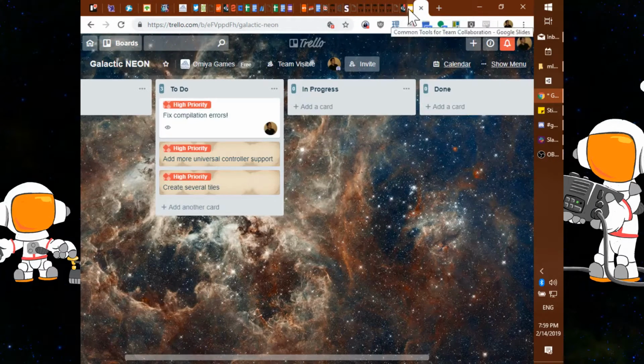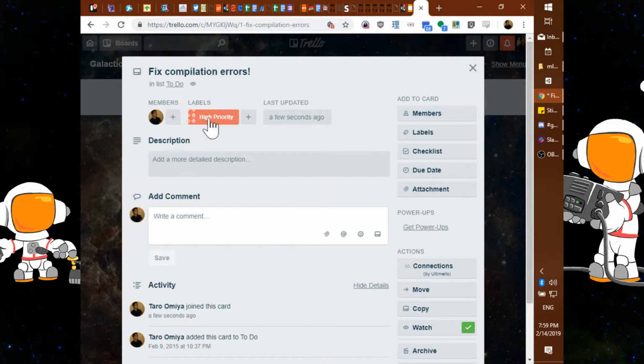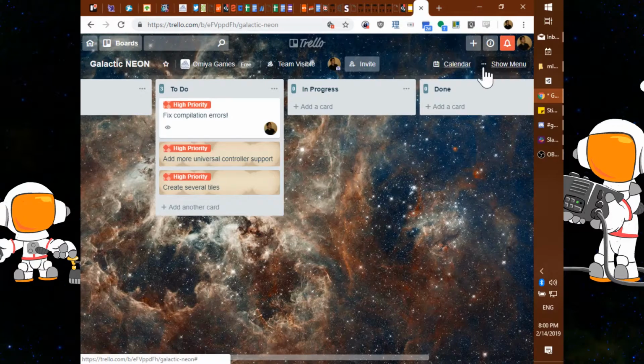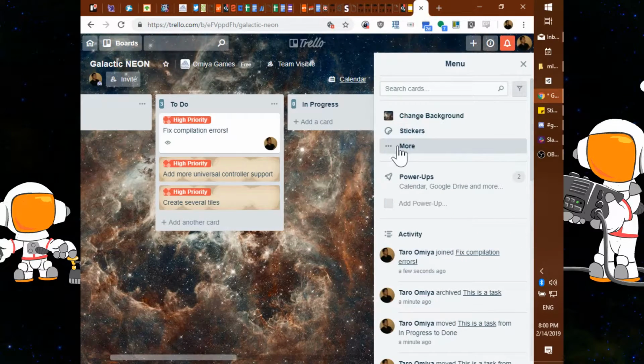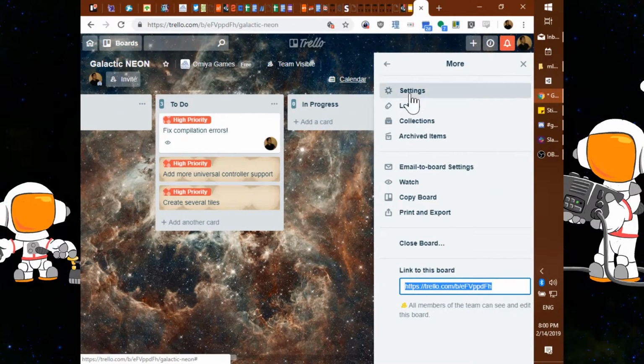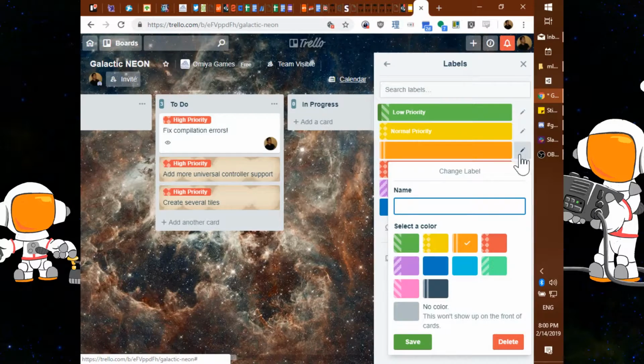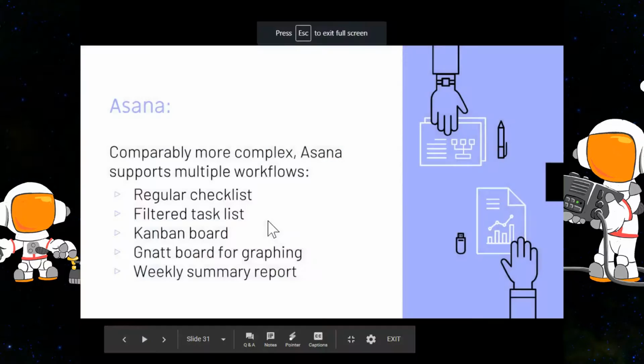Yes, question. How do you mark something as high priority? Good question. Once you've added a task, high priority is just a label. And here, there's a bunch of labels. To bring up labels, you can just click on Show Menu and More. And in here, one of these items is labels. With labels, you can click on this little edit tool to change the color and the name of that label. Or you can just delete that label if you want to.